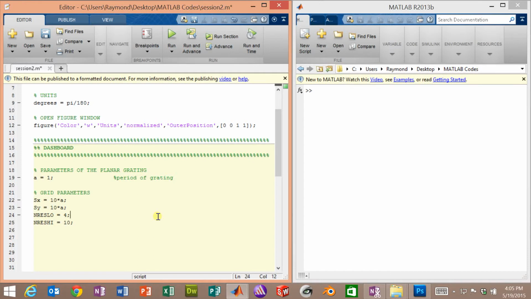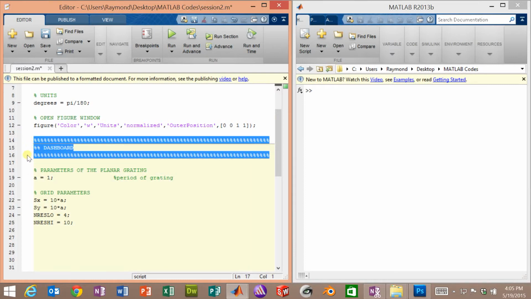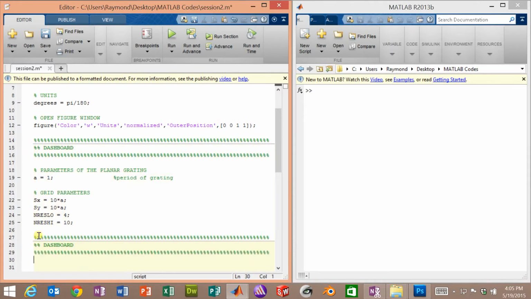So we have an nres low and an nres high. In this case, both are the number of points per period, and it just gives us the opportunity to be a little bit more efficient. So that's it for the dashboard here. Let's go on to the next step.